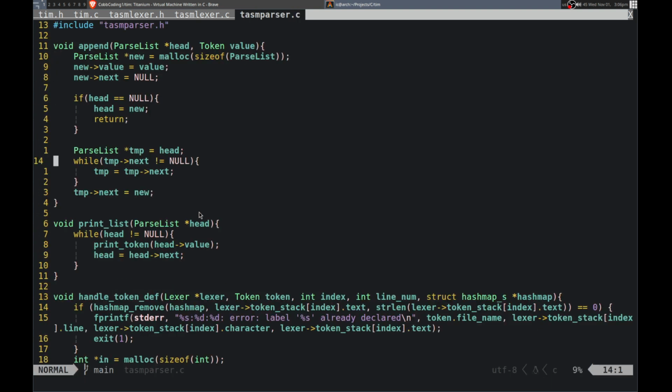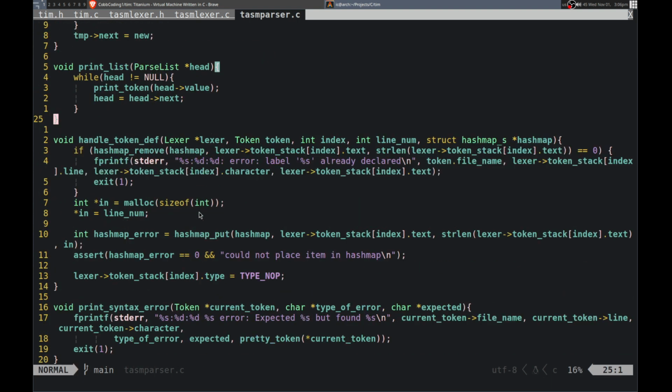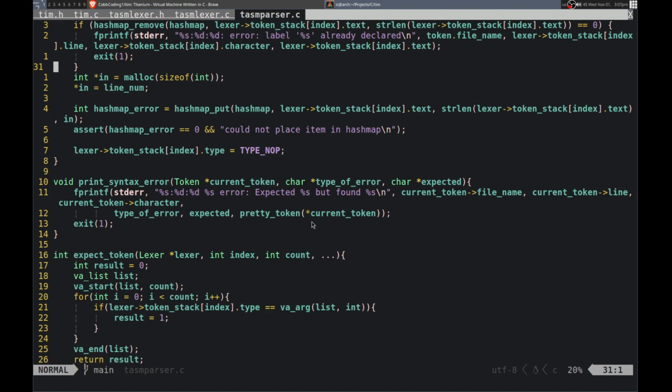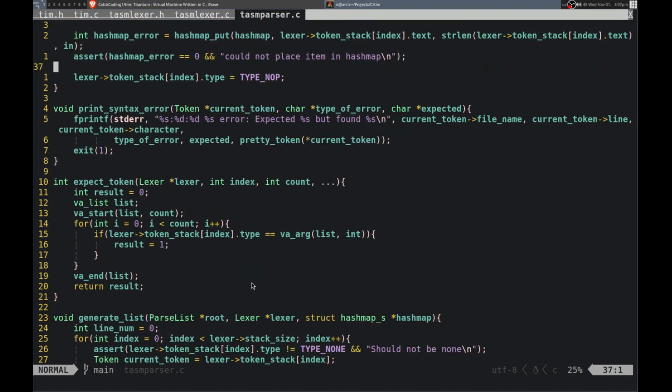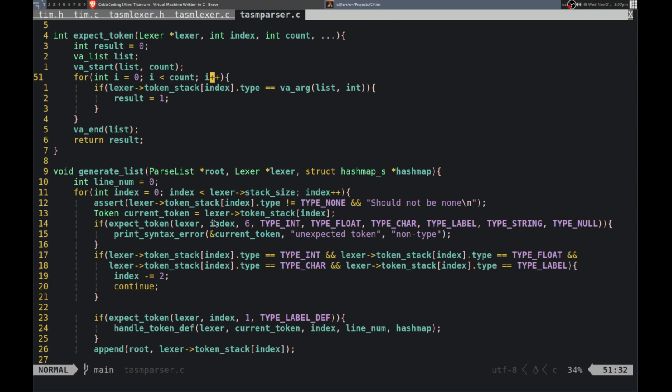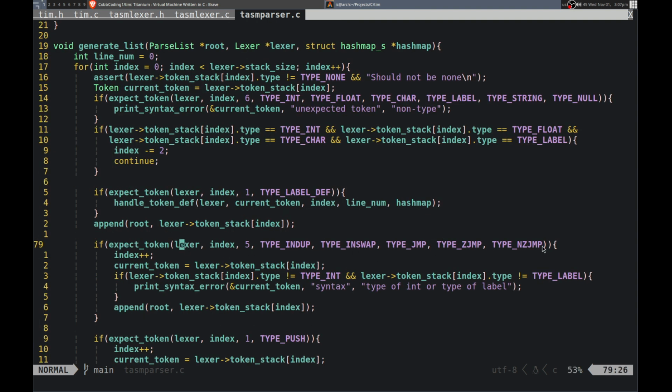And in here, we can basically treat it the same as a jump. So it could have a label or an integer following it. So let's see, where do we have jumps? So here are the jumps. Let's actually put it first since it comes first.